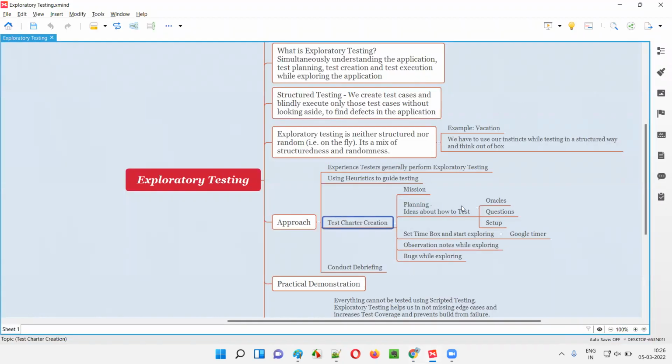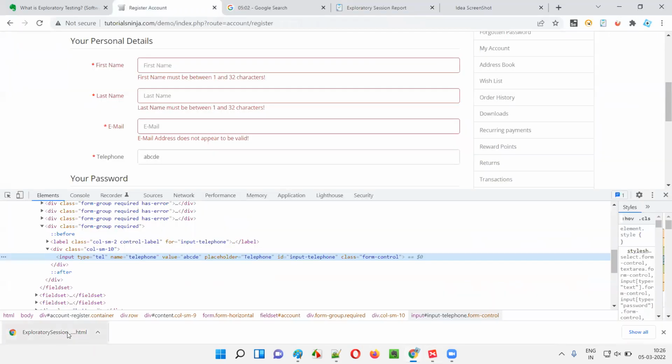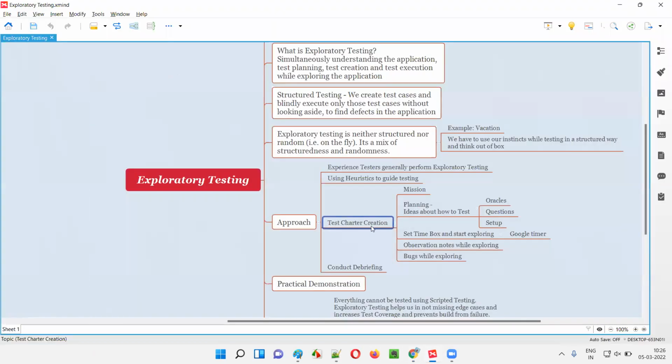Using that, this is what a charter is, guys. Whatever we have done is nothing but a charter. Whatever I downloaded is nothing but the test charter. In the test charter, we have a mission, we have planned something, we have asked questions, we noted down our observations, we reported the bugs, we have set some time box and started exploring with the Google timer and all those things. This is what a test charter is.